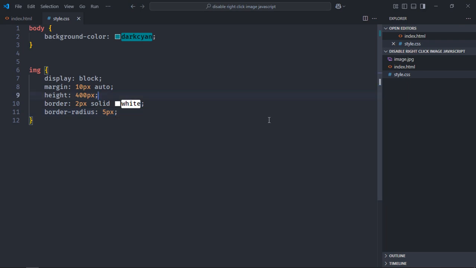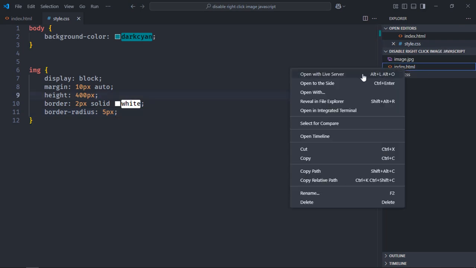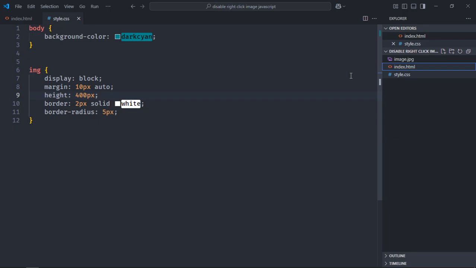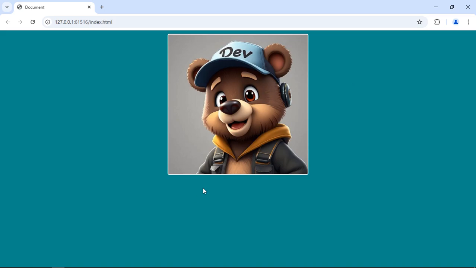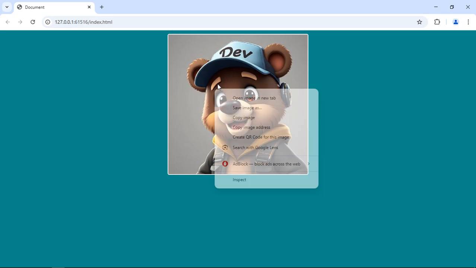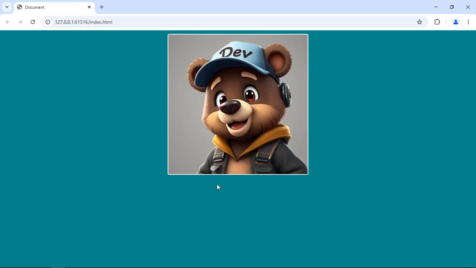Save it. Now let's open this file in the browser to see the output. So this is the output. Now if I do the right click on this image, it will work without any issue. To disable it, we have to write the JavaScript code. So let's go to code editor.